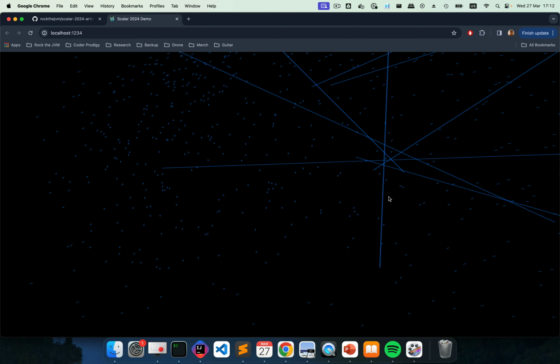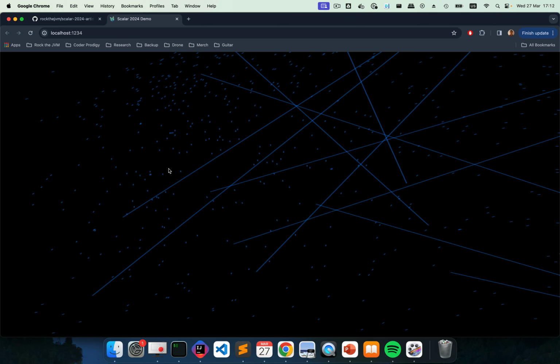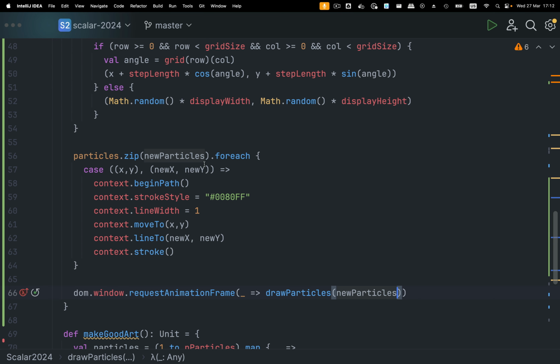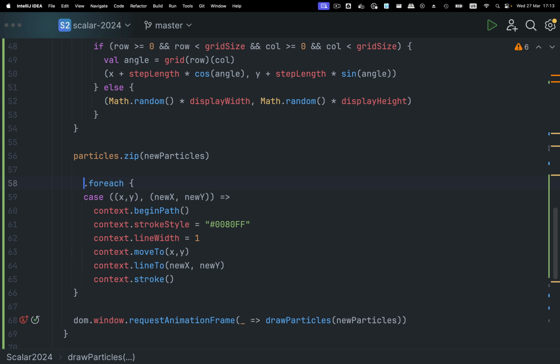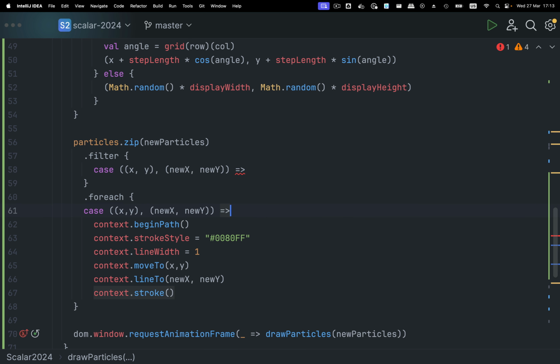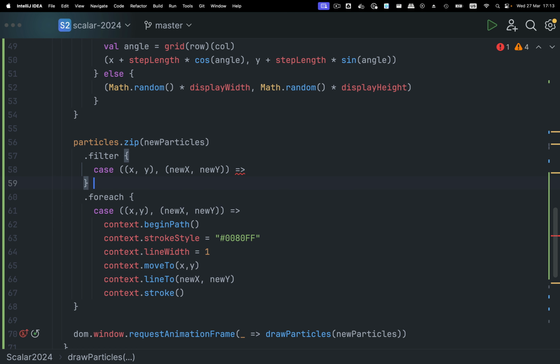with a bunch of extra hashes across my screen there because I haven't taken into account some things, which is, for example, the fact that when the particle is re-rendered or reset in a random position on the canvas, I'm going to essentially draw a line between the old position and the completely random position that the new particle is going to have. So I'm going to filter this thing. So I'm going to say filter, and I'm going to have my same case. So filter, and I'm going to have a similar case there. And I'm going to have my for each after that.